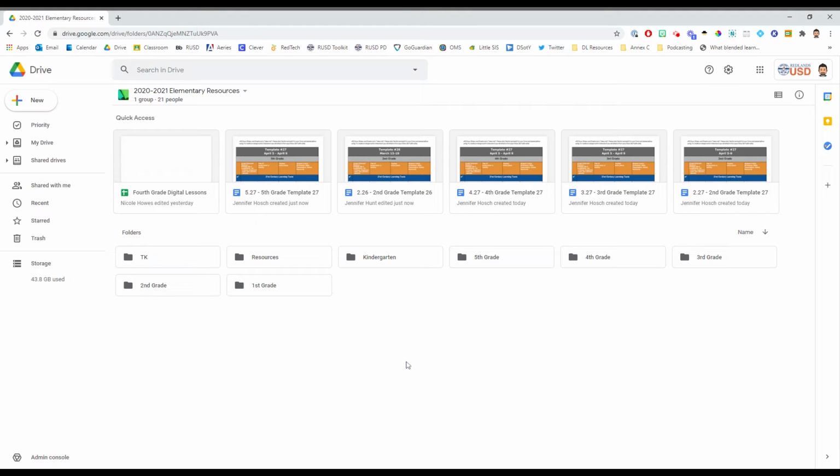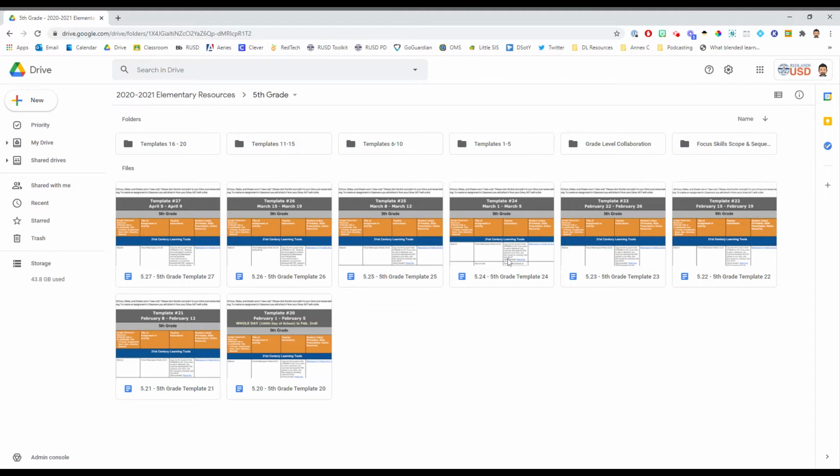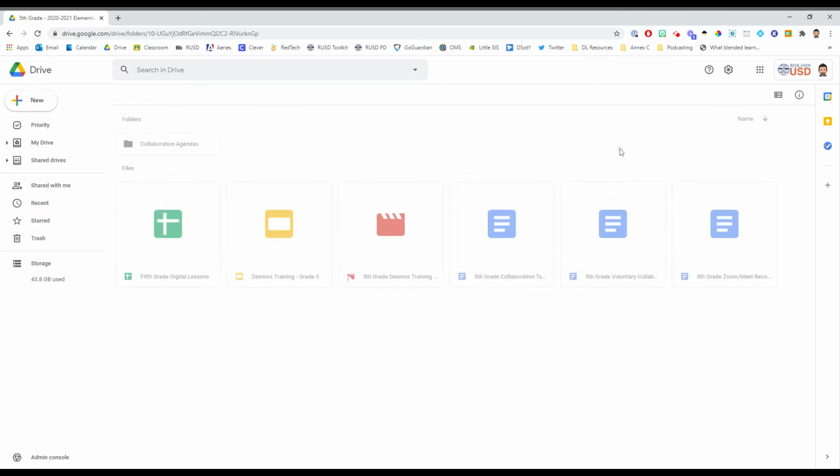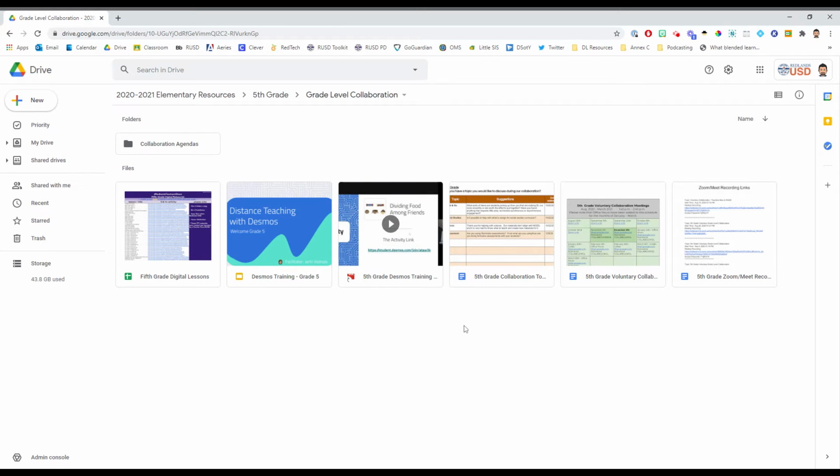So let me show you how to go in and find this. I'm going to use 5th grade as an example right now. Let's say I'm a 5th grade teacher. All I have to do is open up the 5th grade folder. And then inside the 5th grade folder, I'm going to look for another folder called Grade Level Collaboration. So you're going to double click on Grade Level Collaboration and open that up.